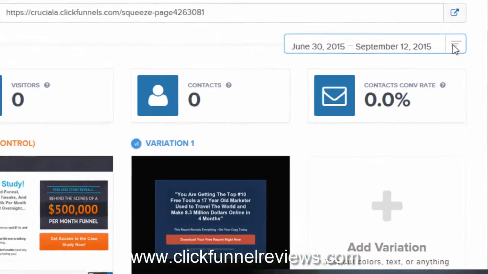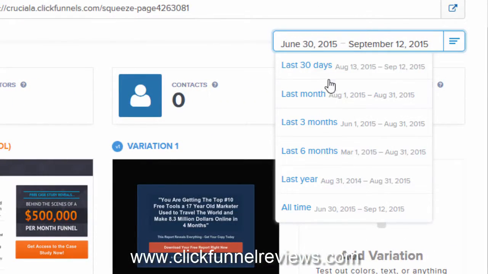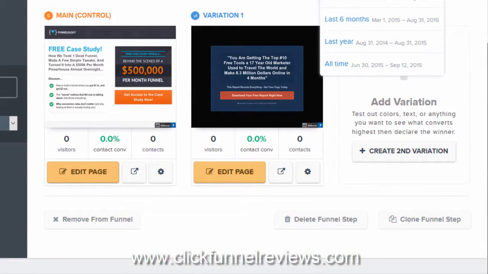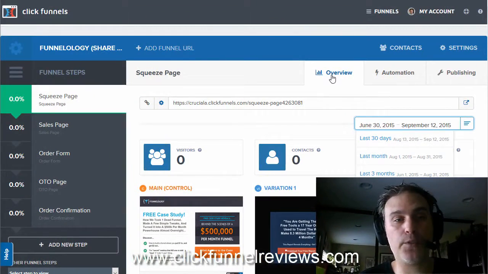You can also see your stats historically by clicking on here for the last 30 days, months, or years, or all time. Down the bottom here you can delete funnel step, which will archive it. It will not delete it, it will archive it. You can also clone your funnel steps, and you can also remove this page from the funnel if you choose to. And that's what's basically here in the overview tab.